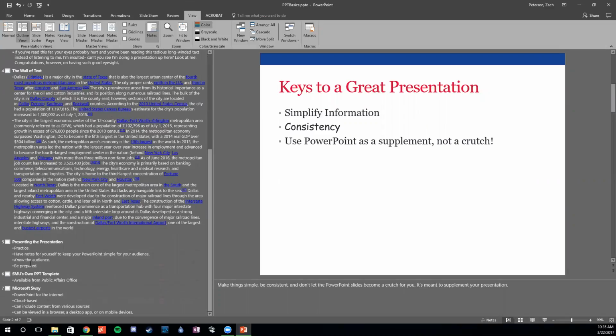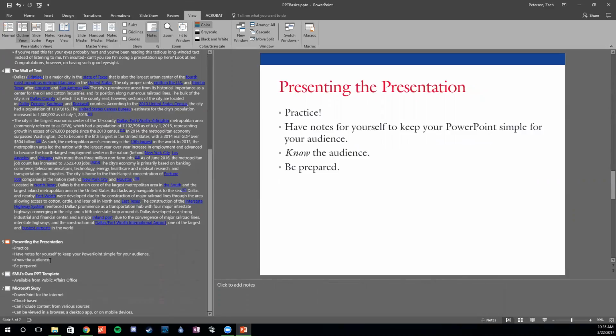Let me click on Know the Audience right here in my Presenting the Presentation slide here in the outline. When I click on that part of the outline, it takes me to that slide in PowerPoint. And not only that, I can actually delete and edit and add text directly from this outline. And it updates the slideshow automatically. Pretty cool. And so that's a really helpful view as well.